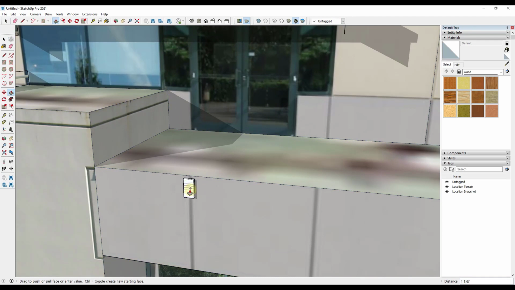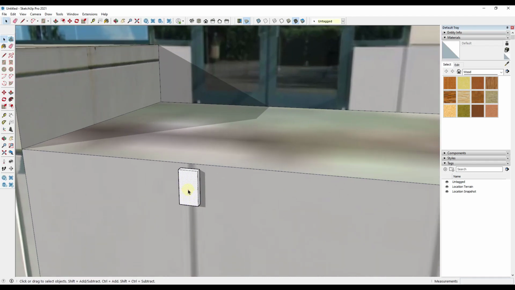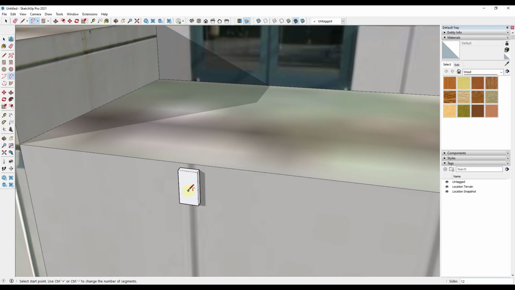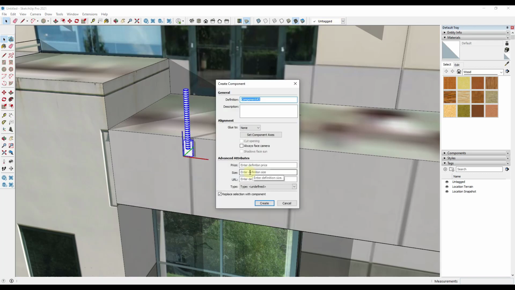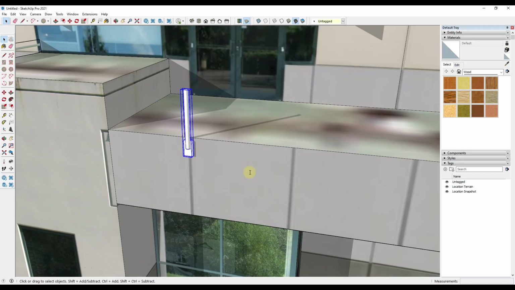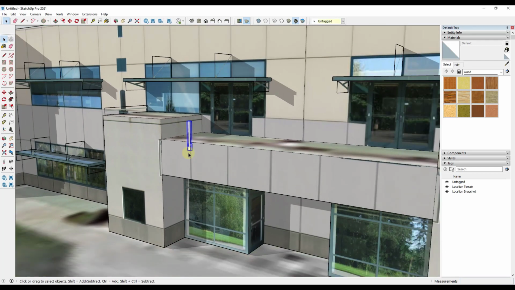We'll just push pull it out. And then I'll just draw a half circle on this face. And then I'm just going to extrude that up. And we're going to call that a handrail support. Those are going to go on the face of your building.